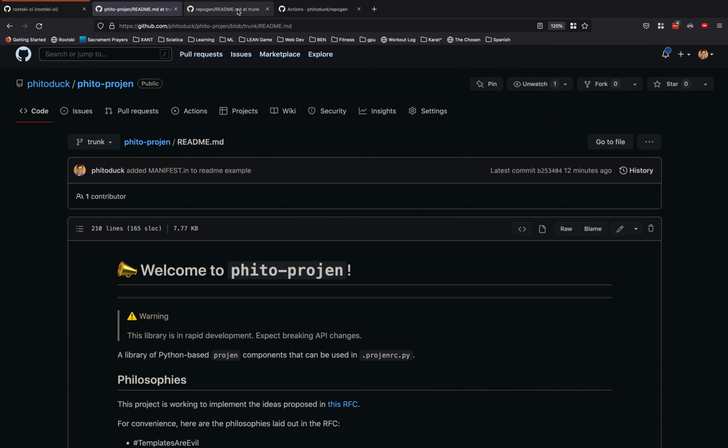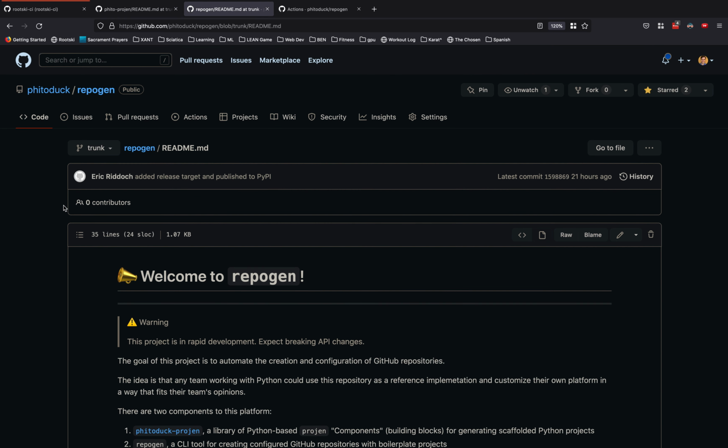Okay, so that's projen. And then the other tool that I've been working on is a tool called Repo Gen, which is a very thin wrapper around an infrastructure as code tool called Pulumi. And this is like projen, but it's not for the actual code files itself, it's for the repositories. So this is a POC that we're doing with GitHub.